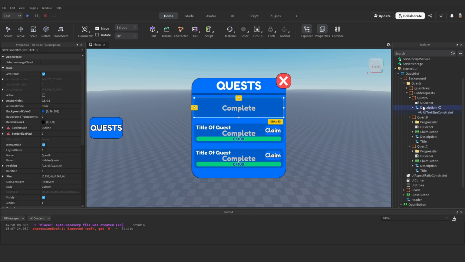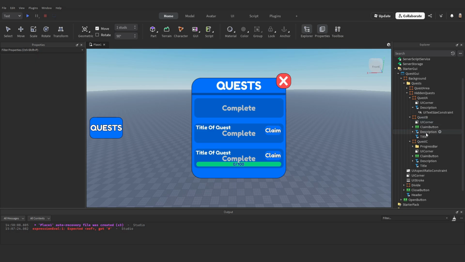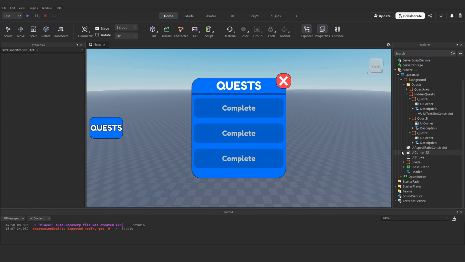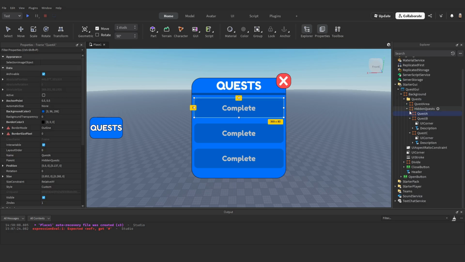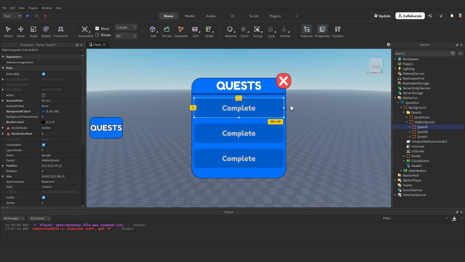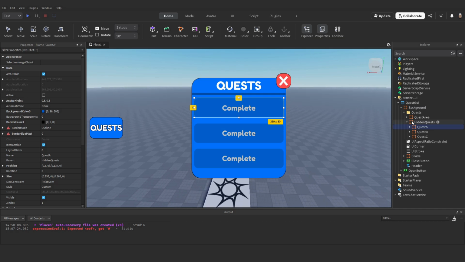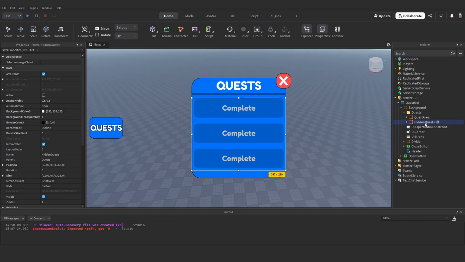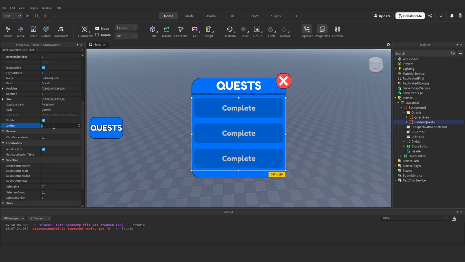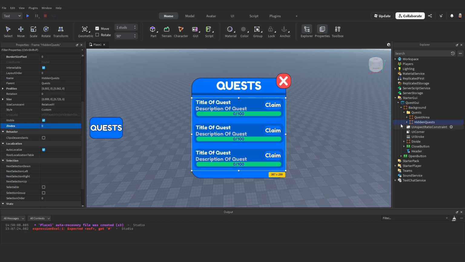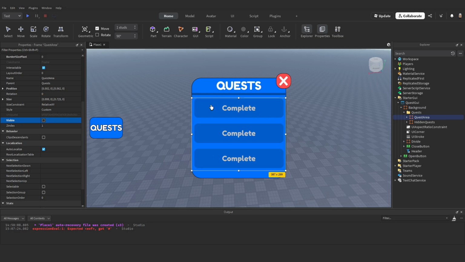And because this is in our hidden area, we also need to delete the progress bar, the claim button, and the title in each of these. Like so. So this is now our hidden quests. And these are unfortunately appearing above our other quests. Easy fix, if we click on hidden quests, just make the Z index 0. So now they'll be behind. So now if we hide the quest area, we'll see the hidden quests.